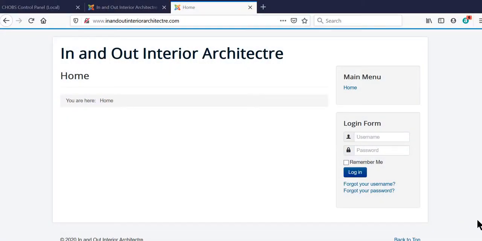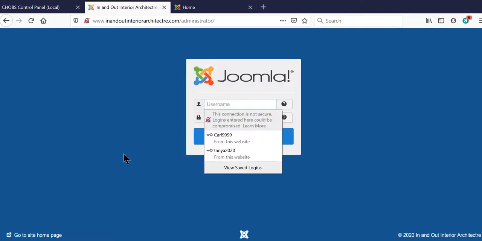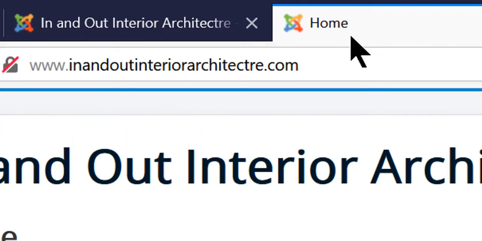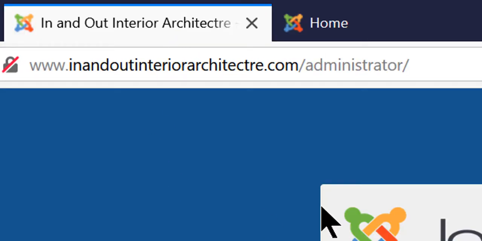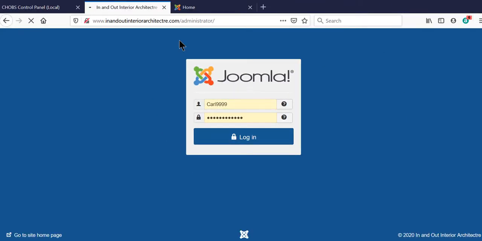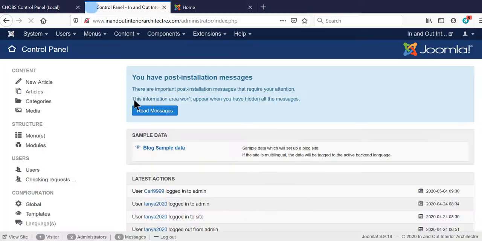Well, hello to you, and here we have a clean install of a Joomla content management system, or CMS. We're going to take this clean install, and you'll see that I have both tabs open, so that we have the main website in one tab and the administration area in the other. I'm just going to log in now to the administrator section of the Joomla website, where we can start to configure the website ready for use.